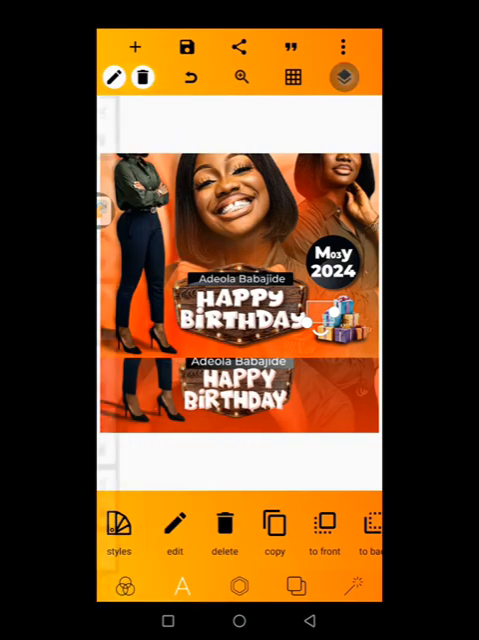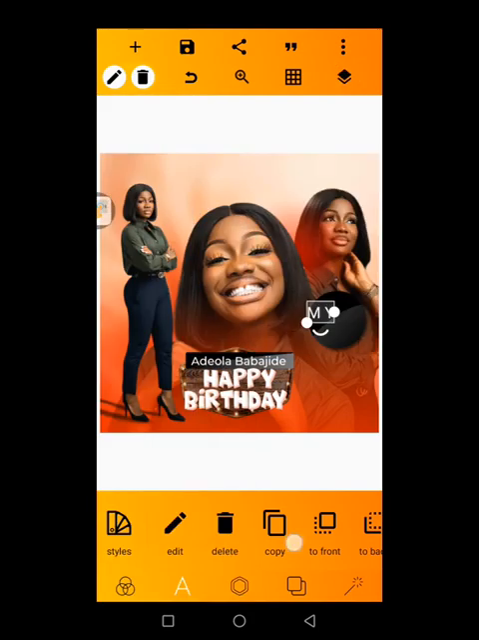So after doing that, let me first of all, I think I made use of the Montserrat, because I normally make use of the Montserrat. So let me make use of the Montserrat font.